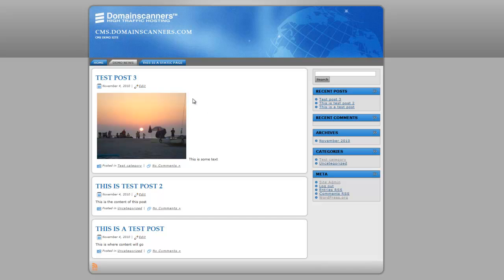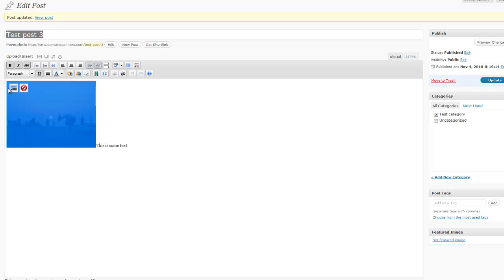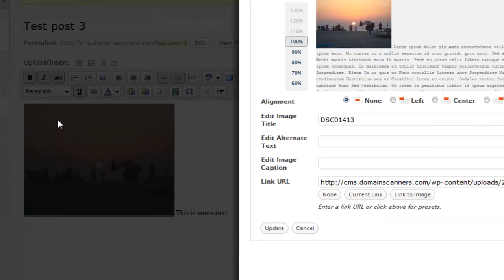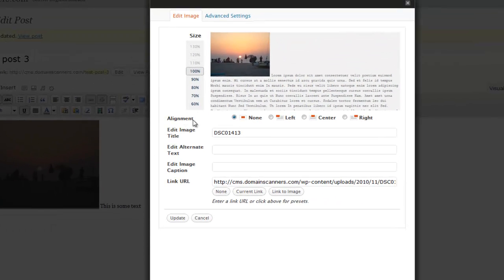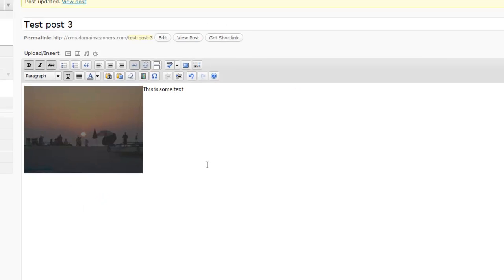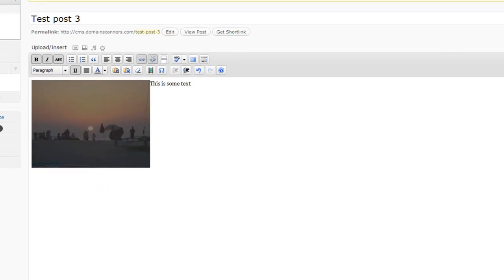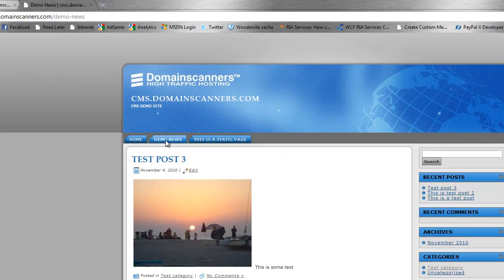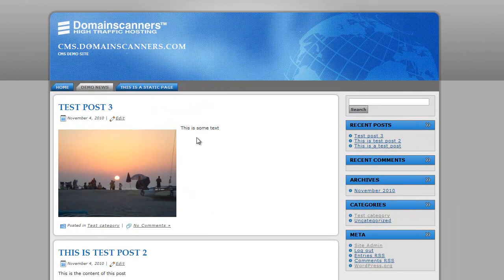But we might want to put this text up here and align it to the top of the image. So we can do that by clicking the image, and in the top left, click the edit image icon. And here, the alignment at the moment is set to none, so the text is going to be down at the bottom. If we select left, that jumps to the top, so we can update that. Visually, that's represented here. We can update. And if we update our site, we can see that that's jumped to the top.